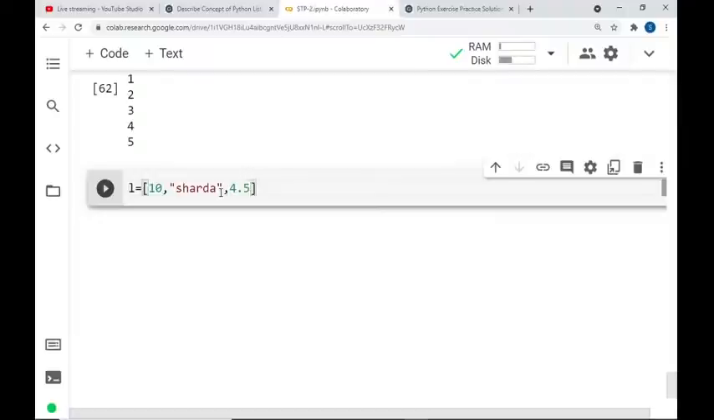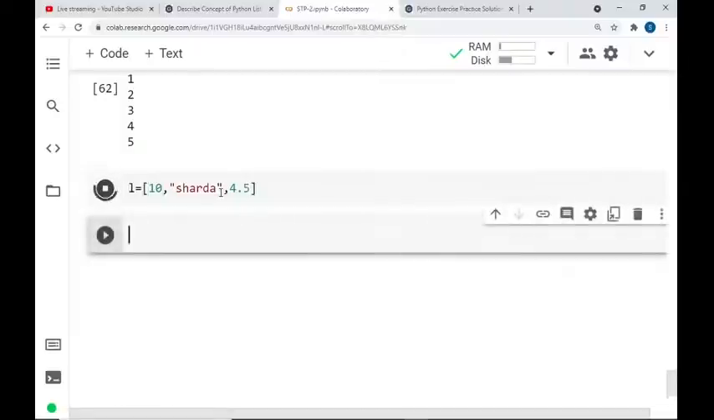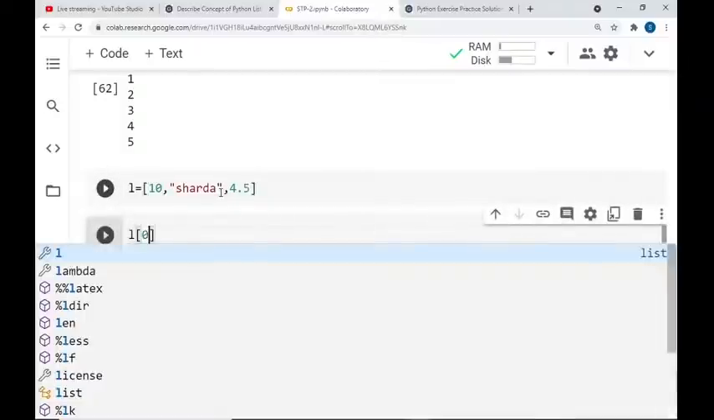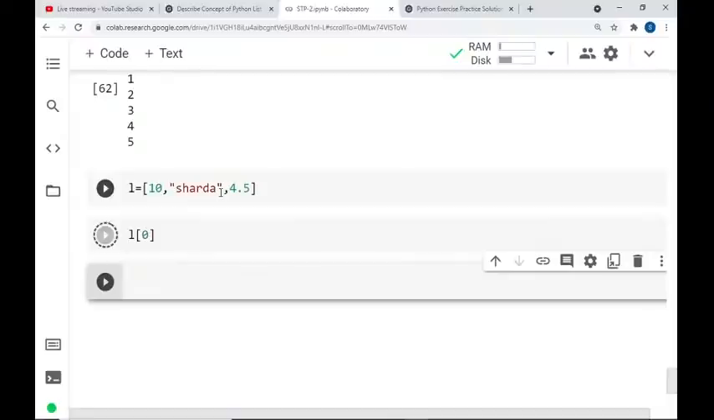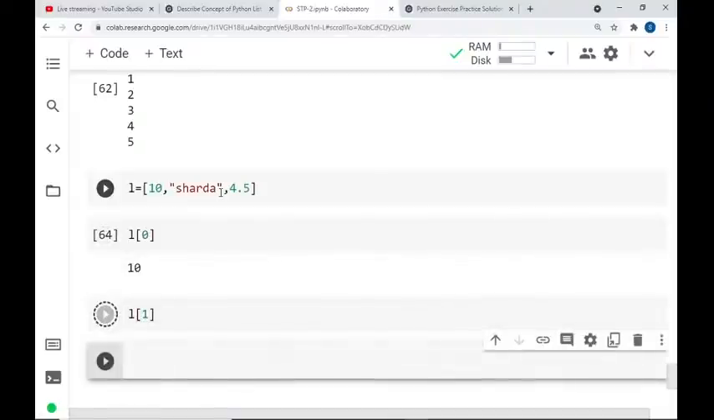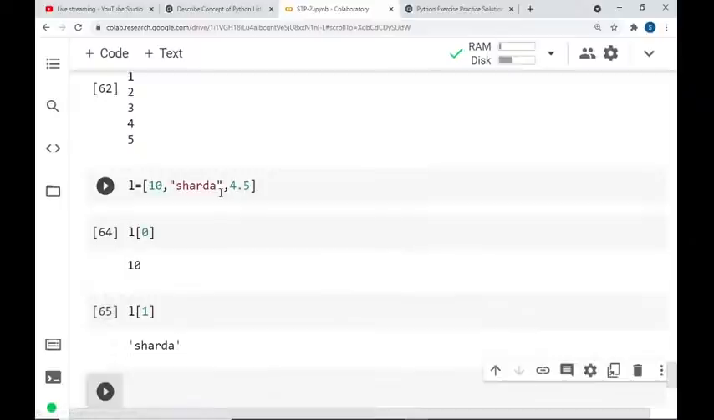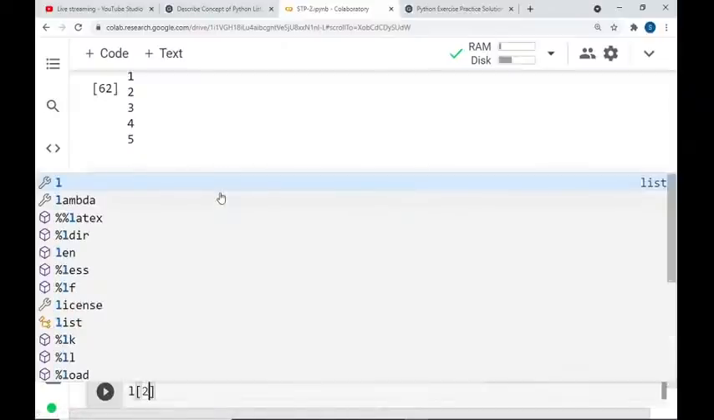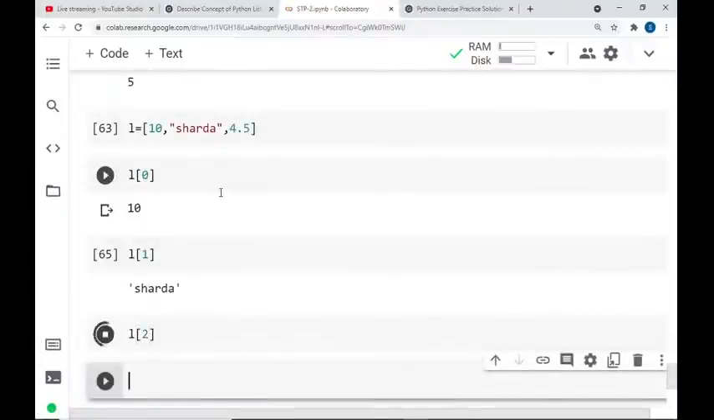Mutable means, this is the simple list, I want to access its elements. L of 0 is 10. L of 1 is my name. And L of 2 is 4.5.